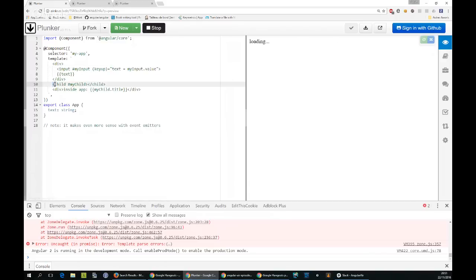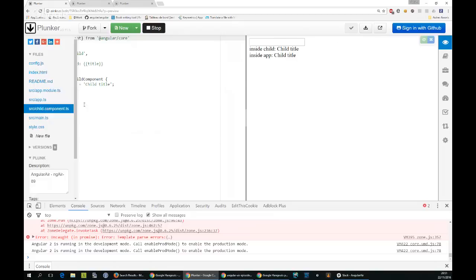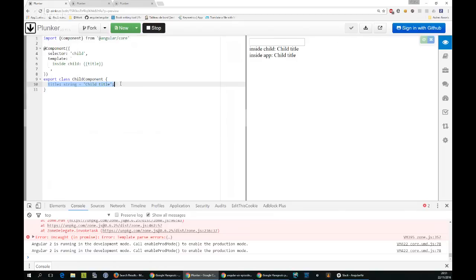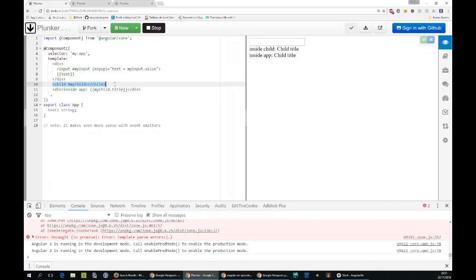Another thing that you can do is that if you have a child component, another component in your template, you can access the properties of this component. So, for example, here I have a child component with a simple title property, which is childTitle. And in my app, you can see that the first one here inside child, I output the childTitle. But here I define a div, and I can access my child, which I define in this variable, and access the title property of this component directly from the parent component.